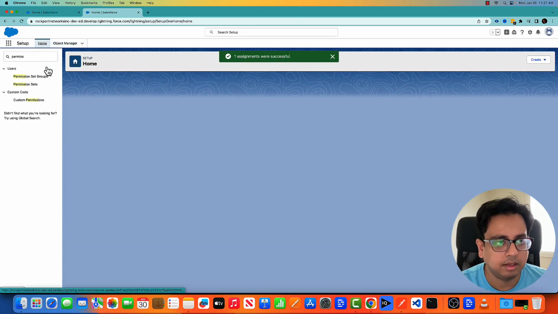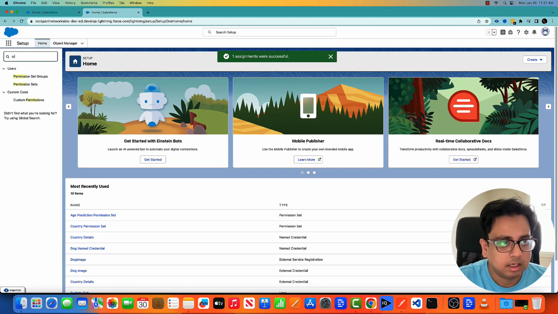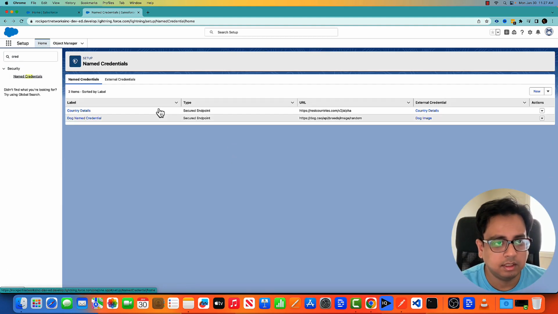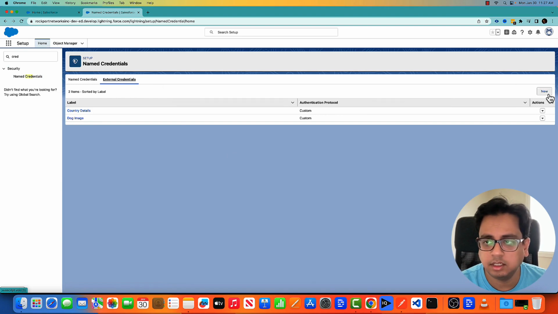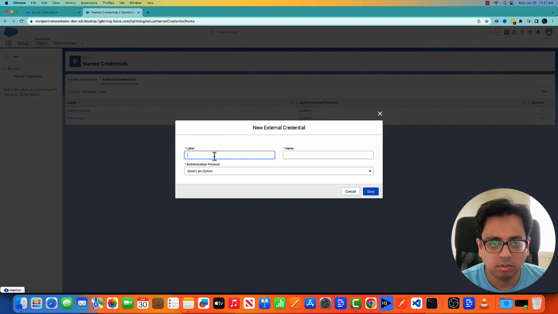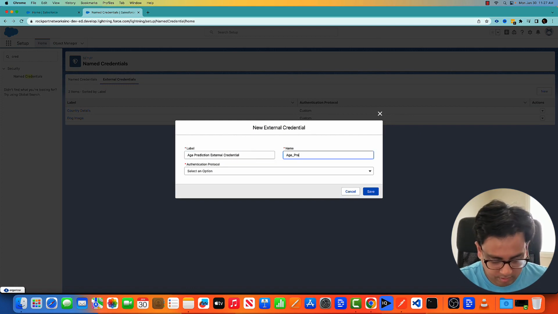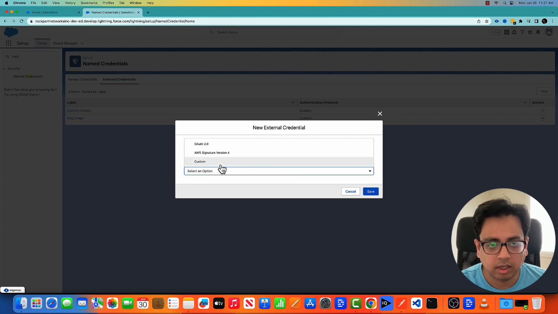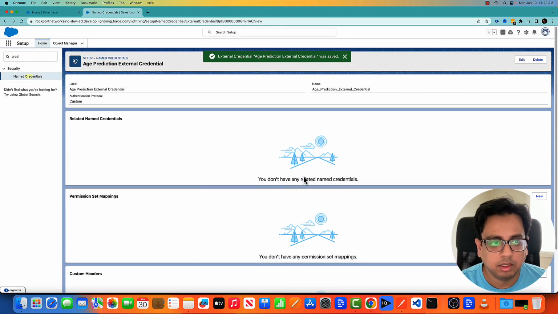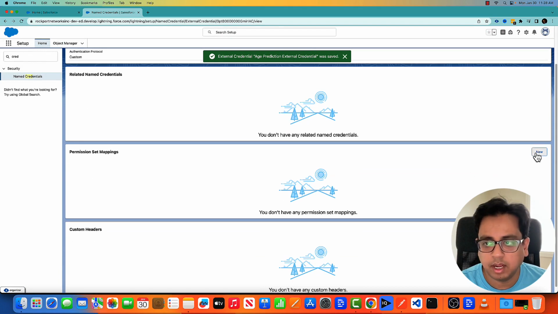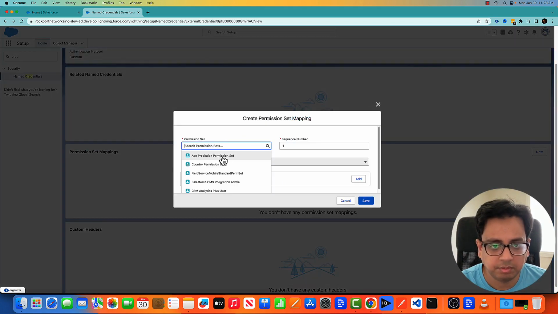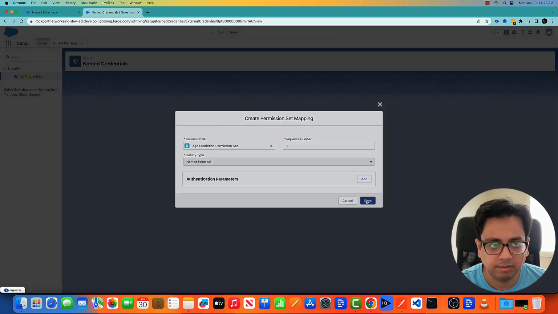With that, I'll go to Setup again and search for credential. The first thing I need to do is create an external credential. I'll click on new. In the authentication protocol, I'll choose custom, but you have the option of choosing OAuth or AWS. I'll choose custom here and click on save. Once you click on save, on the permission set mapping I'm going to add the permission set which I just created, the age prediction permission set, and click on save.